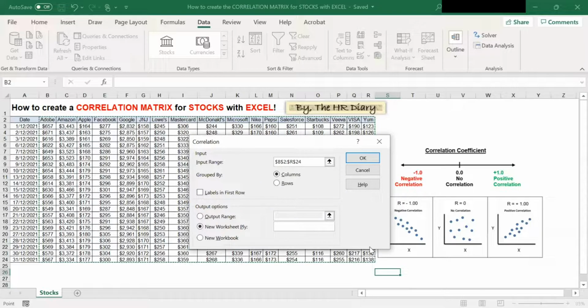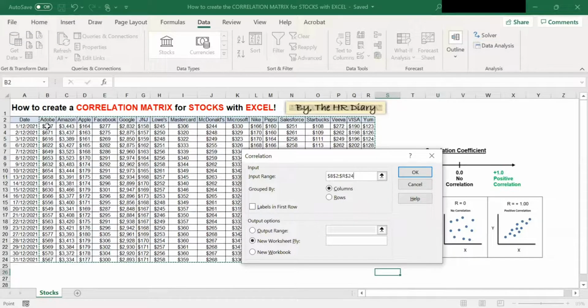All right, next, I need to tell Excel how my data are organized. Are the data in columns or rows? If you look at my data, each variable or stock is in a separate column. So I will select the column option. And because I selected the labels in my first row just now, I will need to tell Excel that my data includes labels in the first row.